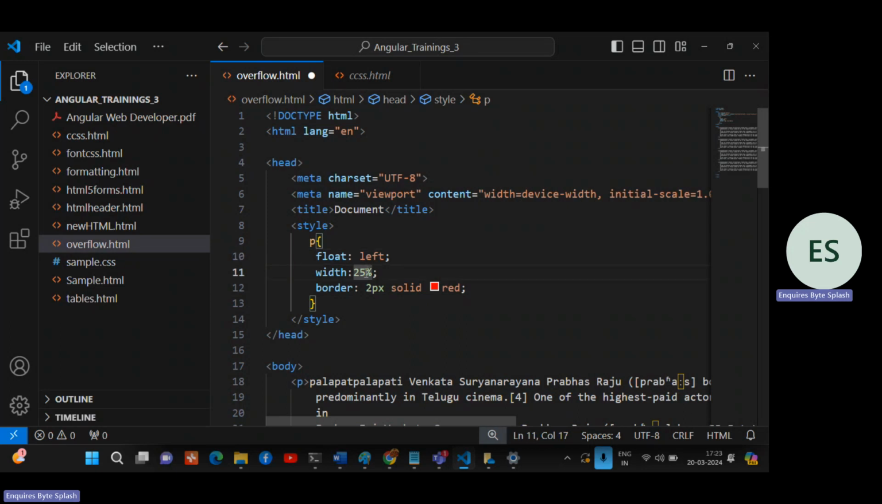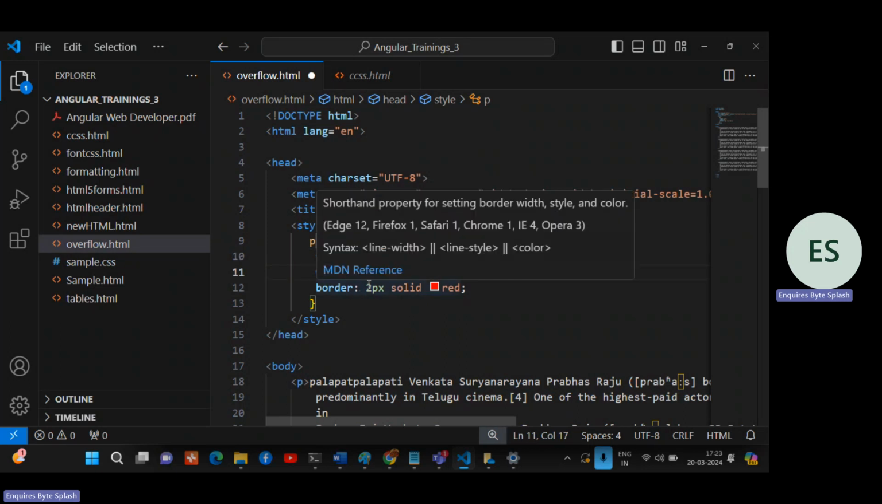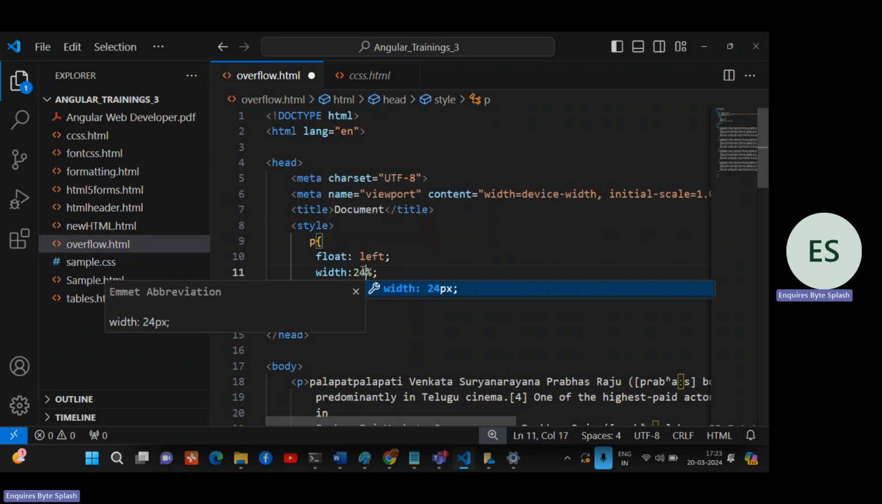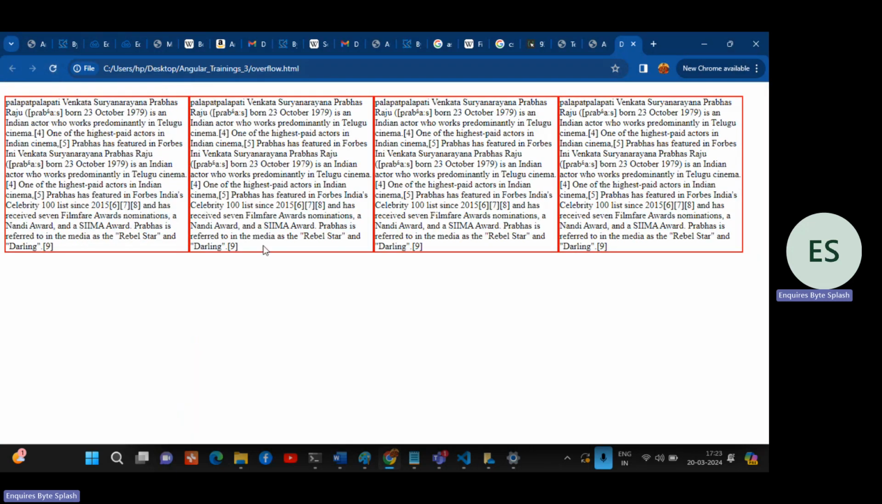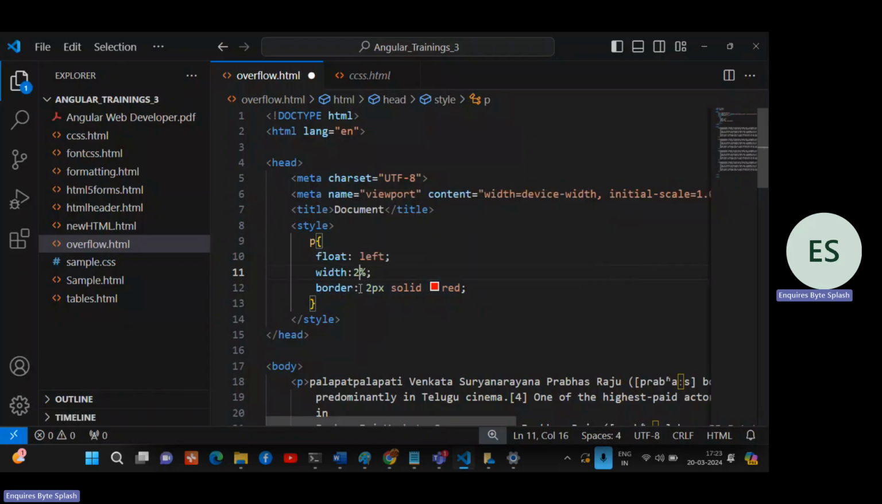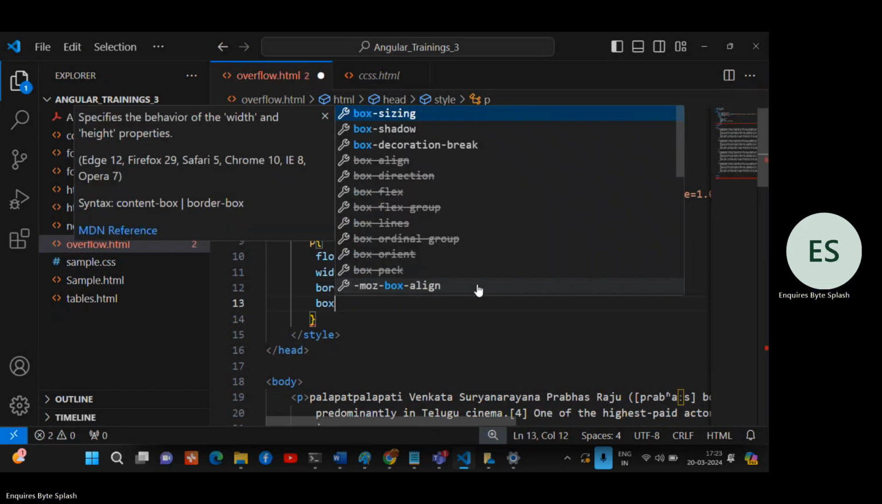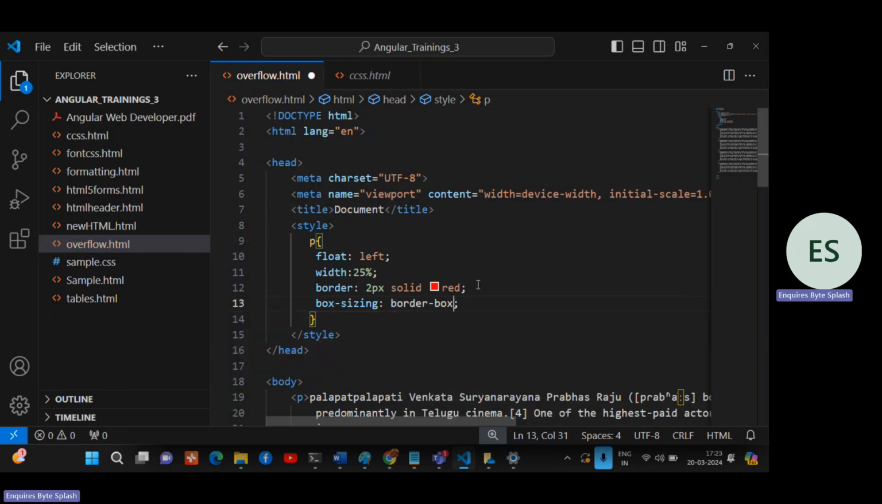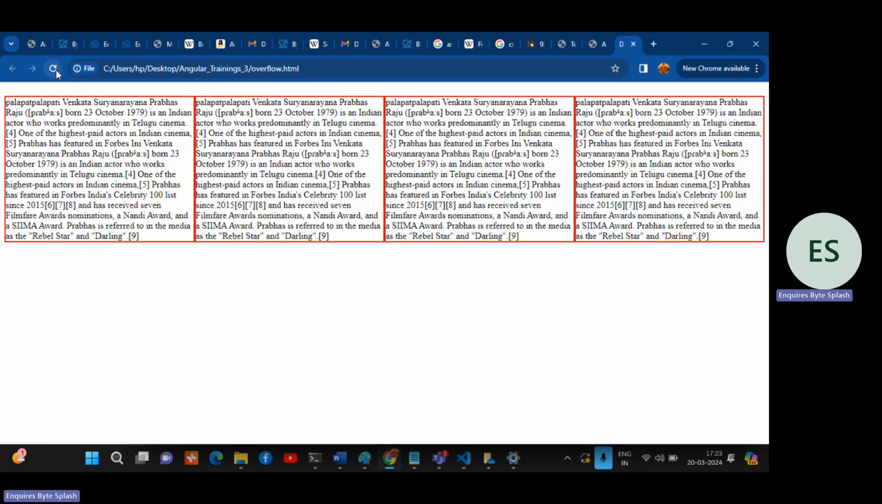Since I gave 25%, I will again get borders on all the sides, at least some pixels. That will become at least some 0.5% extra, so it will come to the next line. Now I will give 24%. Maybe it will be in the same line because of borders. For that, I will give width, but I will set box-sizing to border-box. Then the border will be attached to the particular content itself. So the border will be mixed with the content. So 25 will be good now.